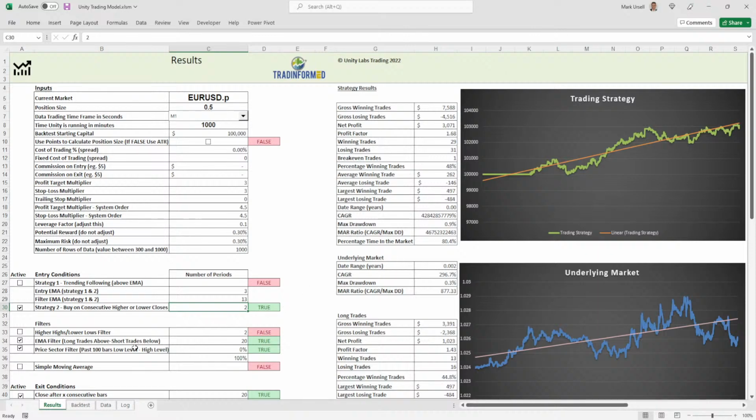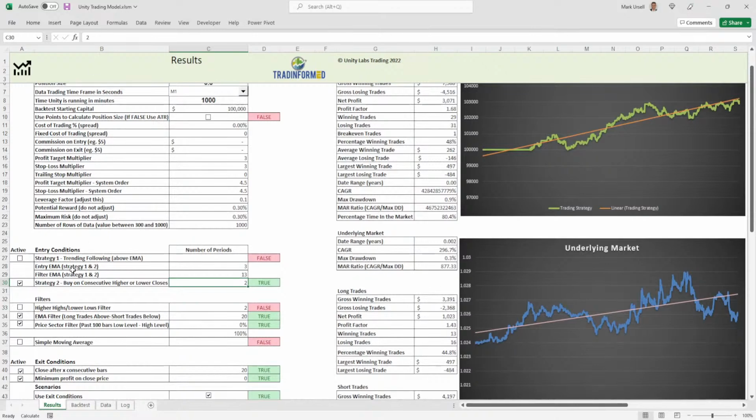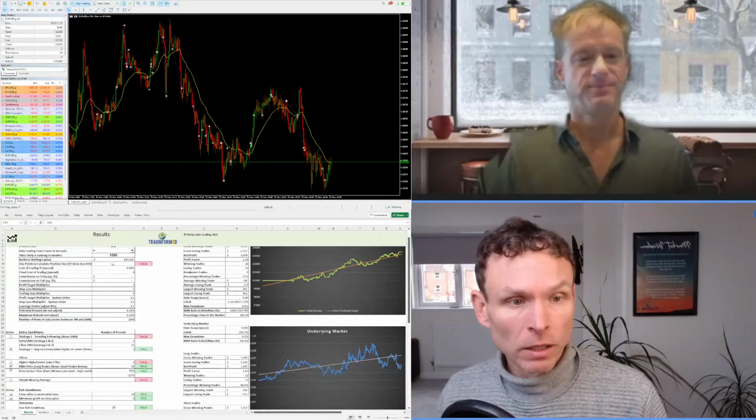You can select your filters, which are a little bit lower down here. For example, I'll talk about it a bit more in a moment, but this price sector filter looks a bit like a long stochastic. You can just take out some of the trades. So some of the trades when the price is weakest, you can take some of them out and see how it affects your strategy.